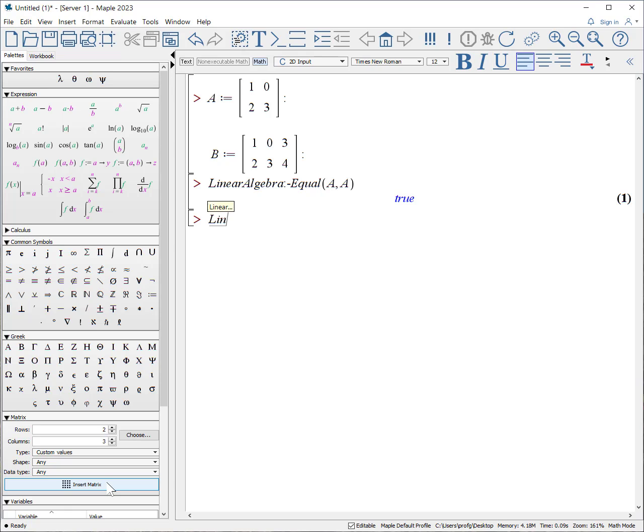We can do the same thing and ask, is A equivalent to B? Now, clearly A is not equivalent to B because they're not even the right dimensions, and so it will return false. But if I ask the following question, LinearAlgebra:-Equal, is A equivalent to B from 1 to 2 and 1 to 2? That means only the left-hand side of the matrix.